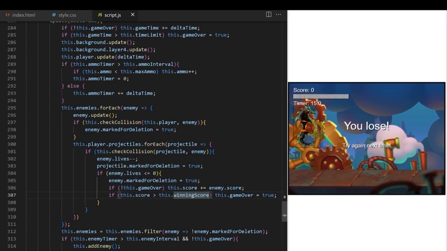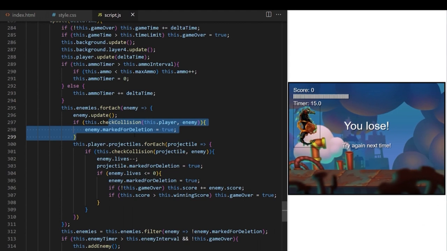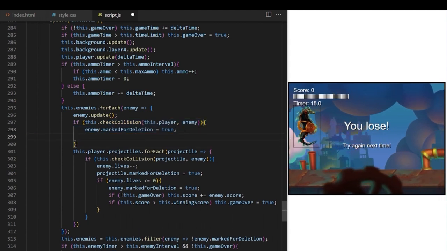Inside update method on game class, in this area where we check for collision between player and enemies, we check if type property on that enemy is set to lucky.